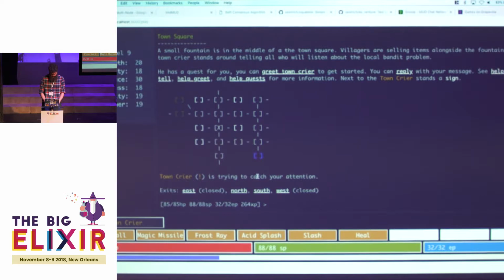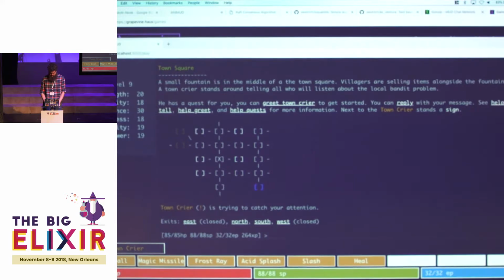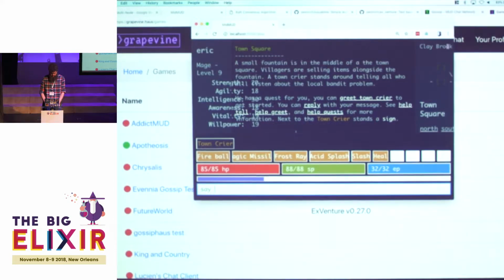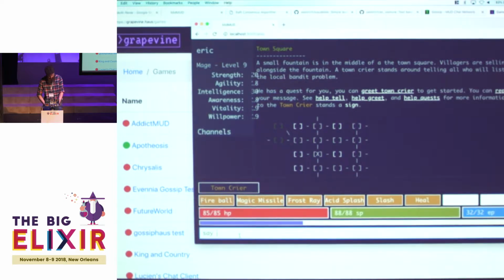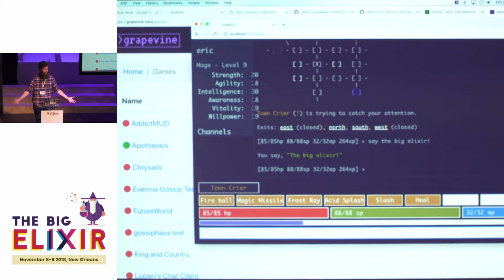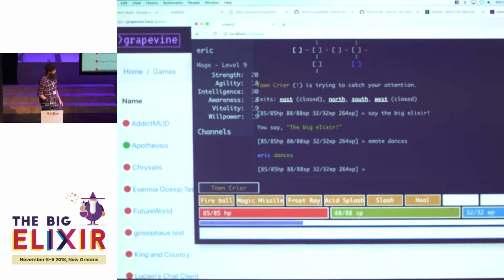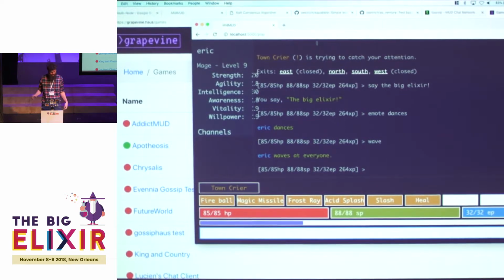But yeah, so you do commands. Let's pull this off so that you can see what I'm typing, because it's in the bottom corner. So we have a little panel to type in what we're going to do. So I'll say, hello, big Elixir, right? So then I say to the room that I'm in, hello, or I guess just the big Elixir is what I typed. Then you can do emotes, right? So it'll show Eric dances. There's some built-in ones, so I can wave at people.